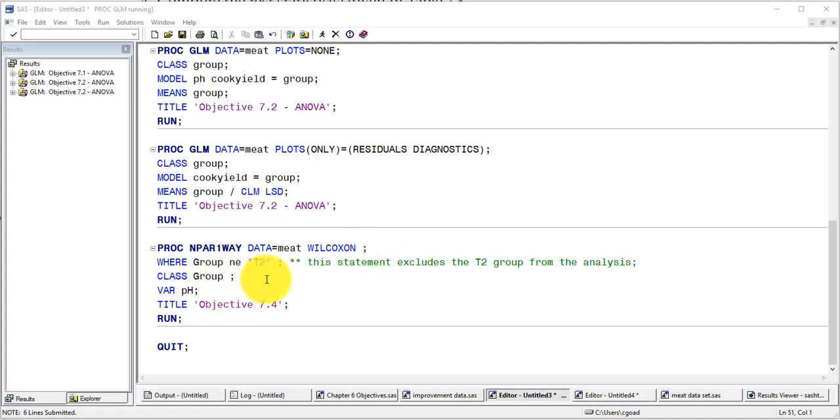We want to exclude T2, so group not equal T2, so that means the other groups are going to be kept in this. So this statement keeps all of group T2 in the MEET data set, but just excludes it in this analysis. Then we look at group. It's going to have two levels, control and T1, and the responses here then are going to be for the pH response.